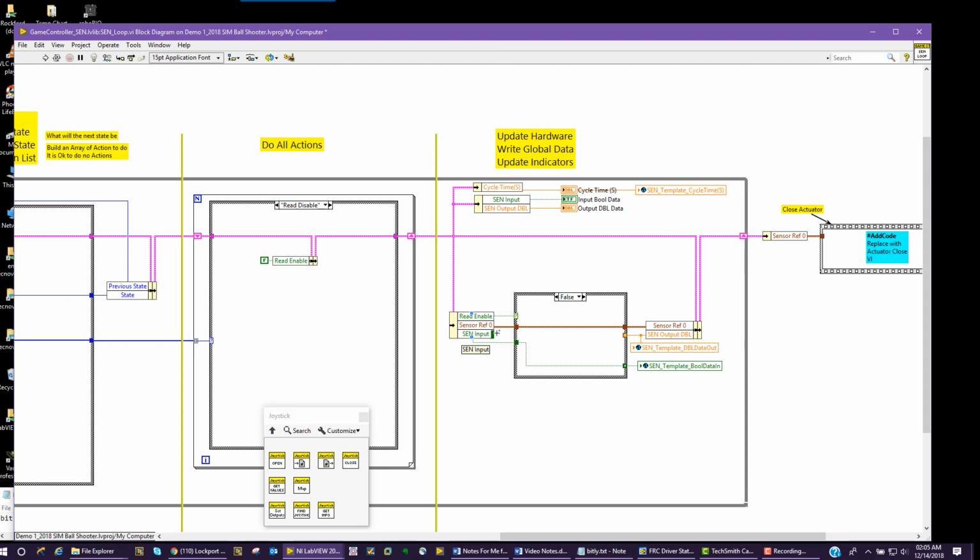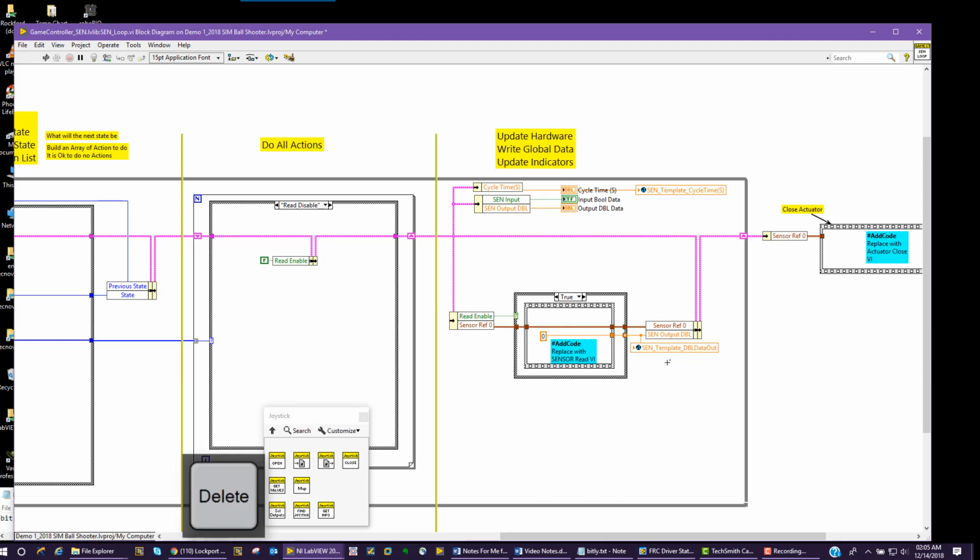So we have this sensor input, and again, there's no inputs or sensor inputs for the game controller, so we can actually remove this from our block diagram. Alright, so we have two joysticks, or two game controllers that we're going to need to bring in. So I'm going to delete this code because it's just placeholder code that we need to add in.